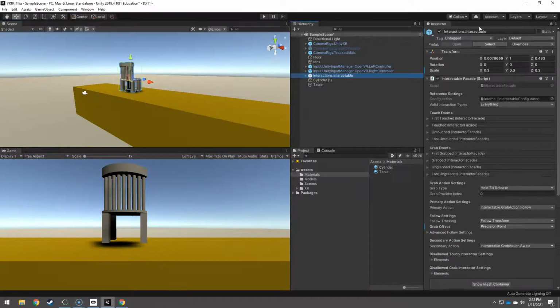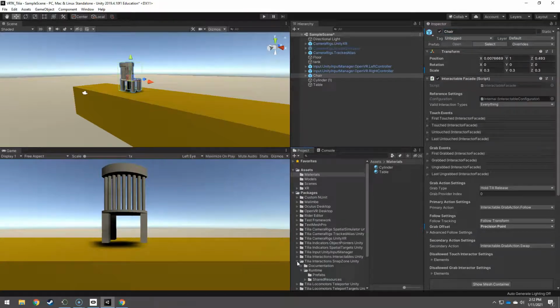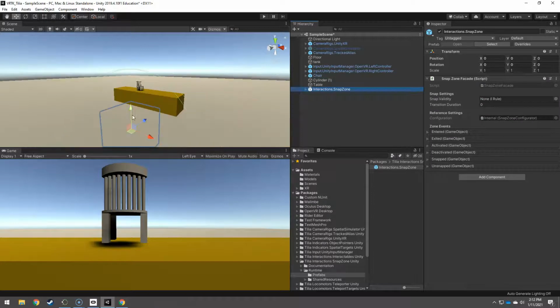Now I'm also going to rename this, call it chair. Sounds reasonable. And now I want to make a snap drop zone to place this chair into. So under packages, there's my snap zone, Unity, runtime, prefabs. There's the interaction snap zone. Just drop that in there. And it's rather huge.